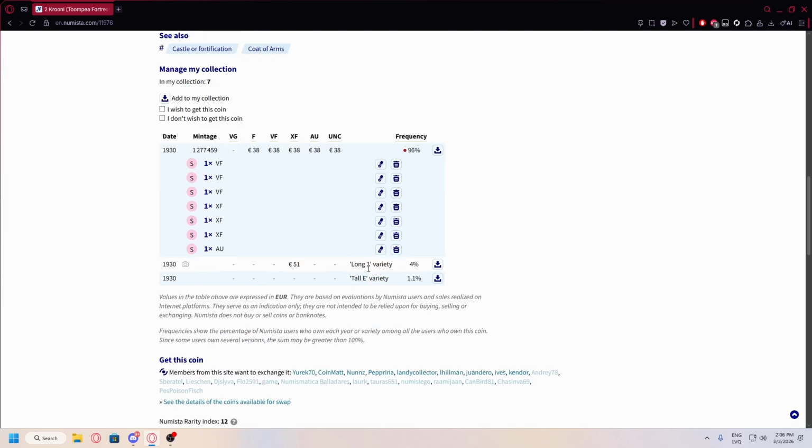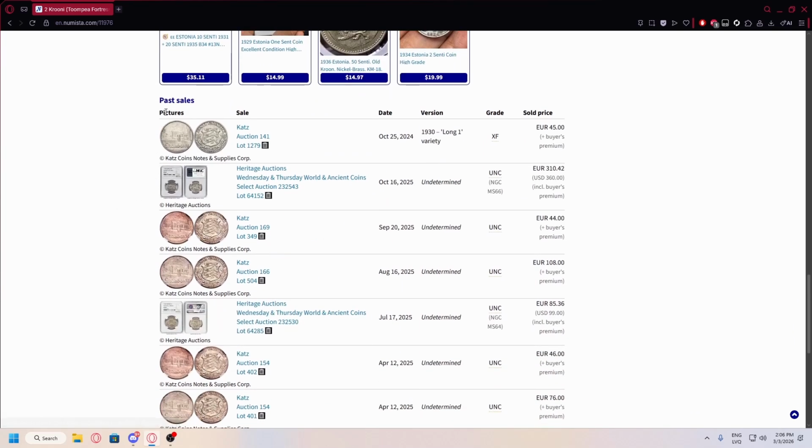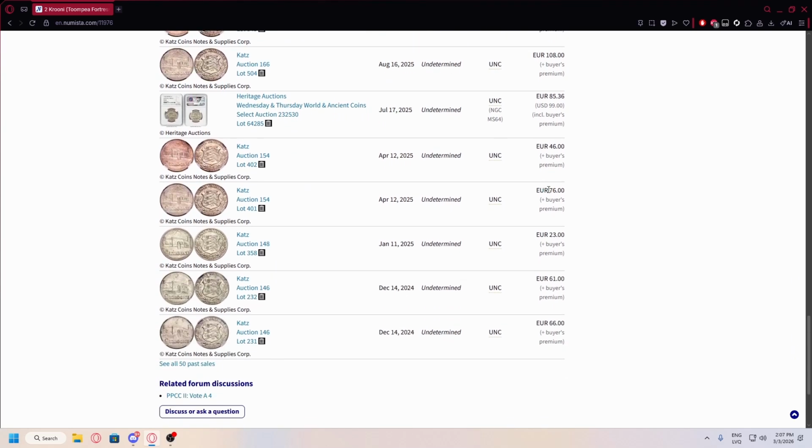So for actually valuing the coin, I recommend that you scroll down a little bit more, and most coins have this past sales section, which is basically a collection of past auctions of this coin. You can see how much this coin has sold for previously and what people have actually paid for it. So you can have a look at these values and figure out the value of your coin from that, as an approximation.